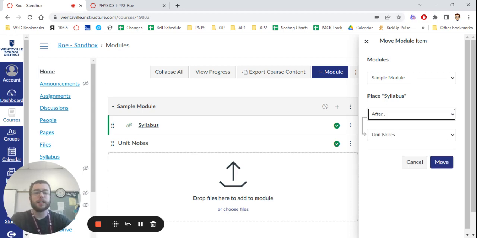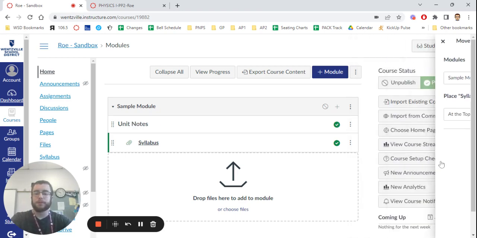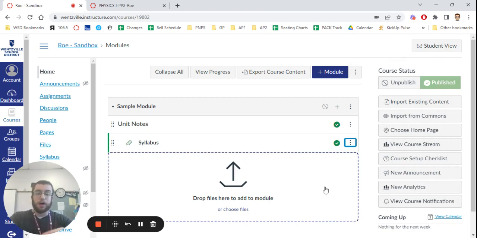a certain thing. So let's say I want it to come after unit notes, or again, if I had other things in the module, I could pick, I want it after maybe an assignment that's in there or something like that. So you hit move, and it moves there. In my opinion, that's a clunky way to move things in a module.